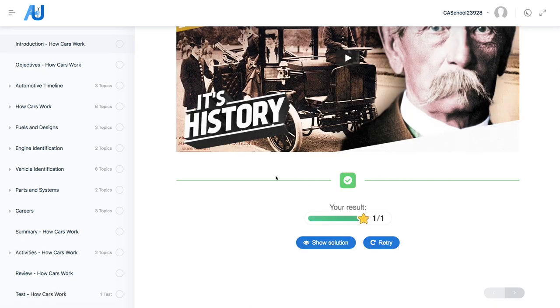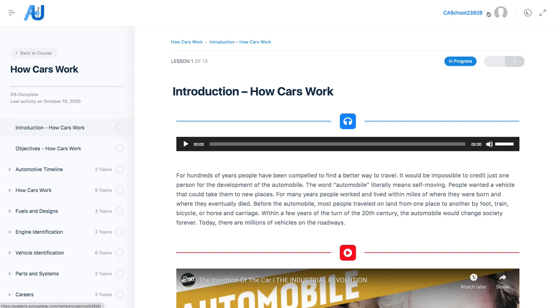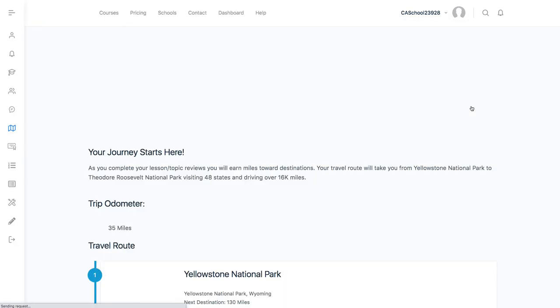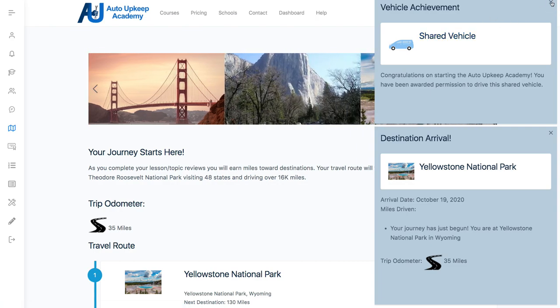And when you do those questions on the bottom of the pages, that's how you earn miles on your odometer. So then you can go back up to your name, you can go to your travel route, and this is part of the gamification component. Okay? And be patient, this may take a little bit to populate because it has to pull in data from what you've completed and also pictures of all the stops on the travel route. So now it is populated, and it has shown me that I have earned a shared vehicle now.